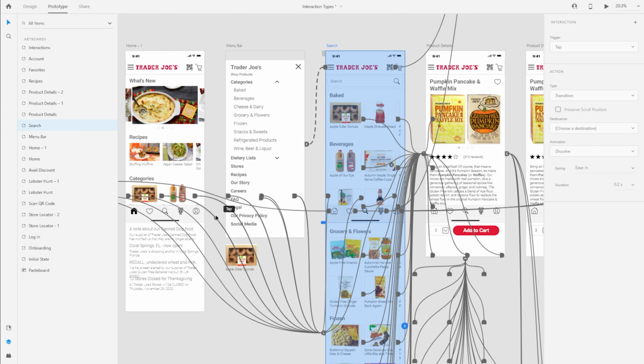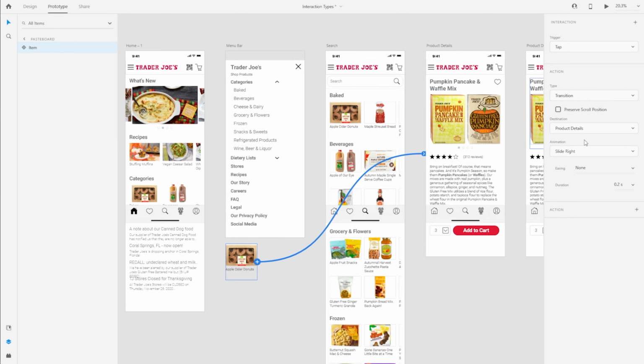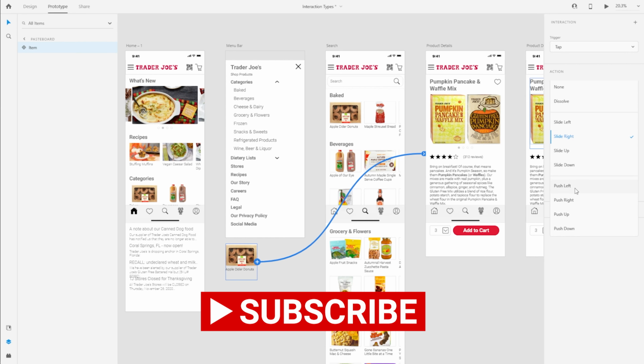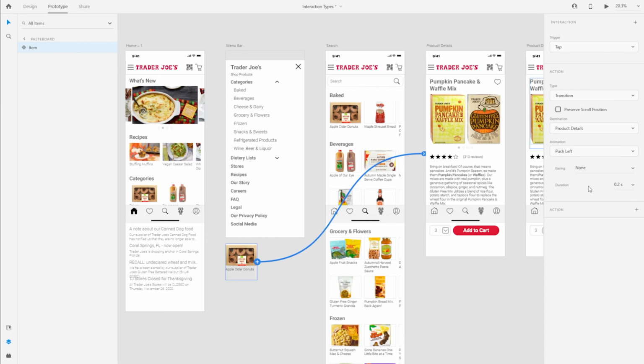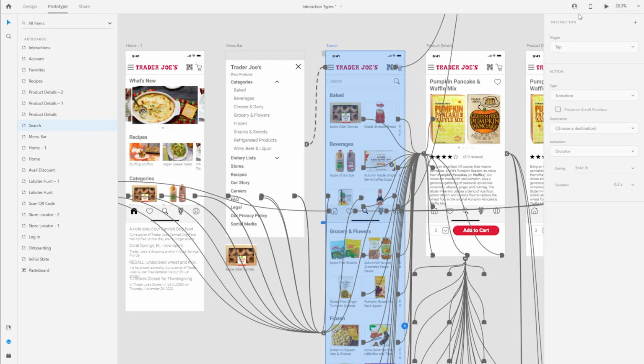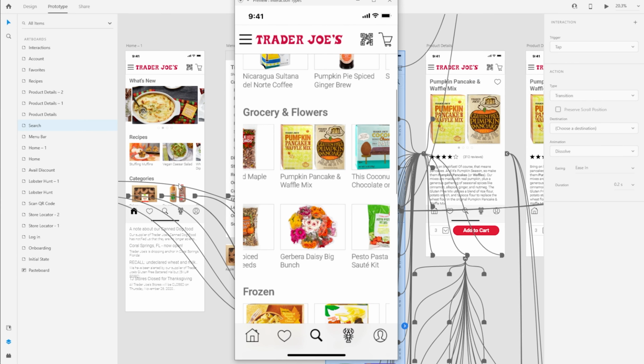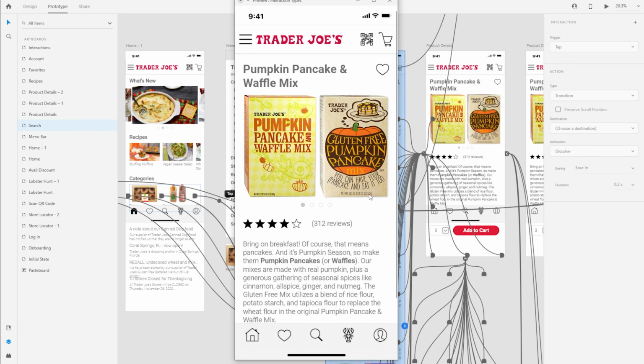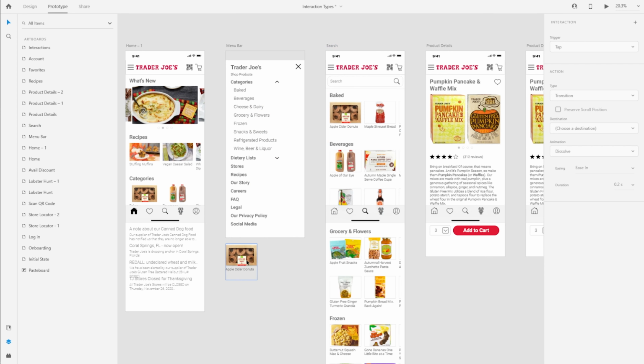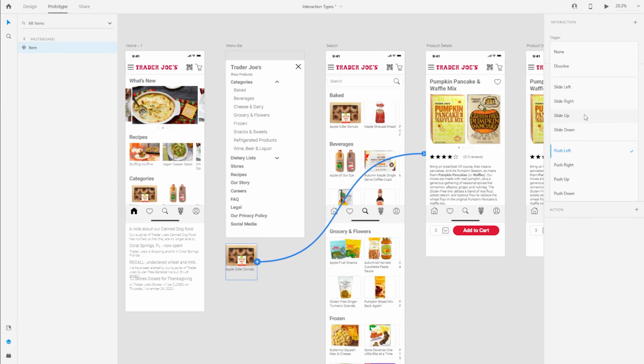So that's essentially what slide right means. And as the name suggests over here, slide left, slide up, slide down, and push left. So let's see what push left looks like. If I were to scroll down and then click on this option, you can see that the interaction is slightly different than that of slide left. So you can play around with these options when you're working on your designs.